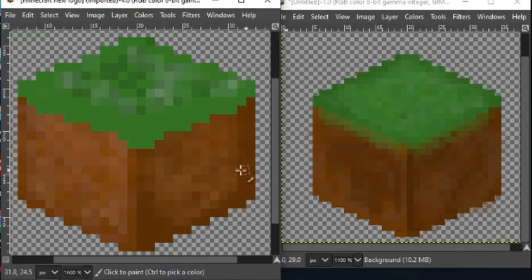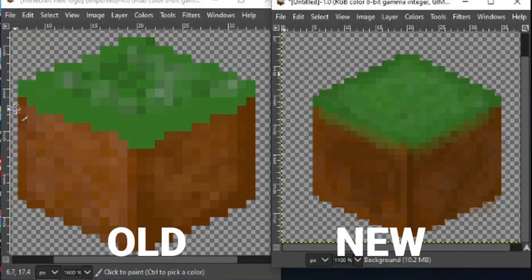Now these are both designs I've done. So the right one is the new one and the left one is the old. So go comment and write which one is better. I think the new one is better and nice. So I think so. Yeah.